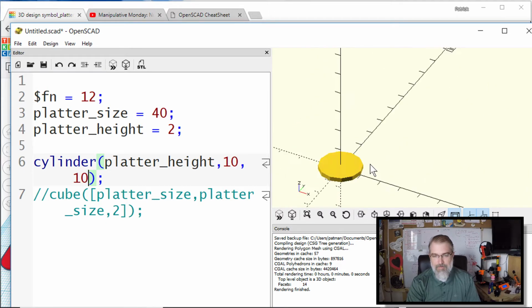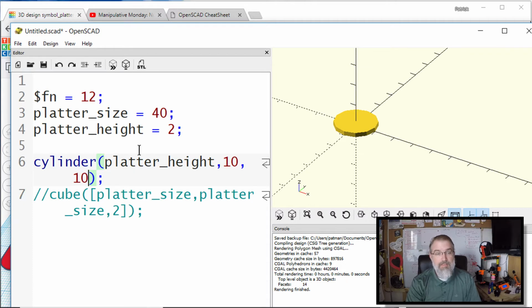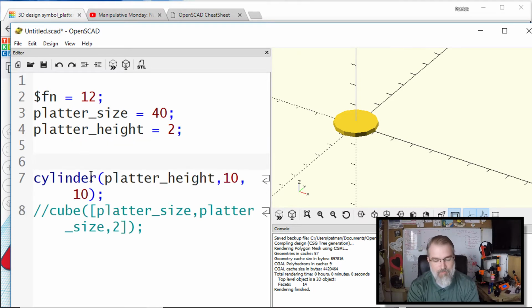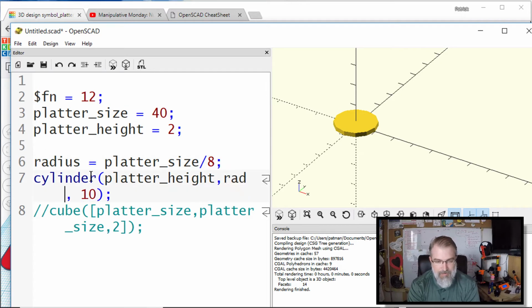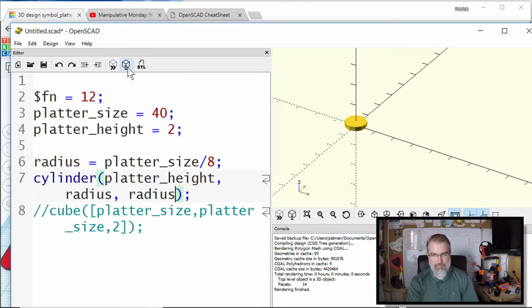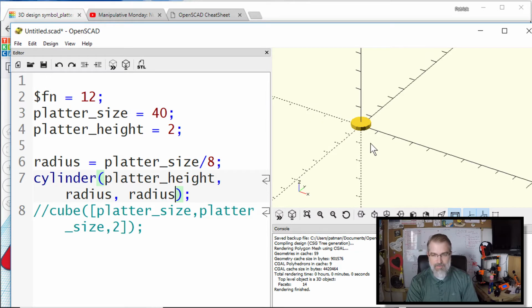Okay, so there we go. So now what I would like to do is make that radius relative to my platter size, because as I get a bigger and bigger platter, I probably want a bigger and bigger radius. So what I came up with before is to make a variable called radius, but I made that variable related to my platter size. So I can do platter size divided by 8. And then from here I can use radius, and run it. Boom. And so there is my rounded edge.